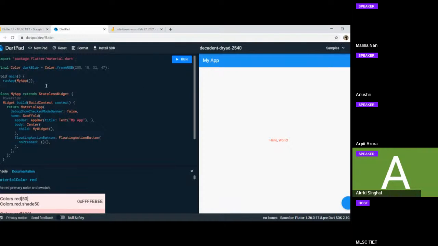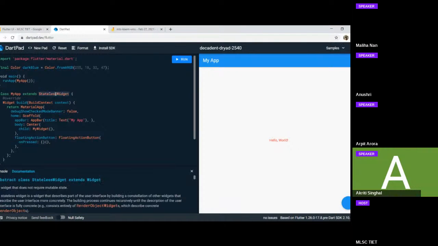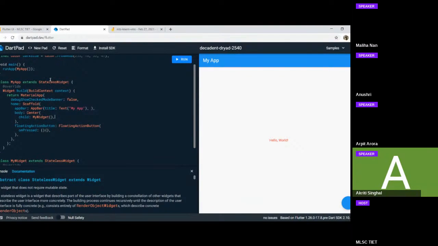Now, when we talk about stateful and stateless widgets, what are they? So this my app is a stateless widget. That is because it is all very static. But you can have a stateful widget. So what a stateful widget is, it has certain state, and that state can change.